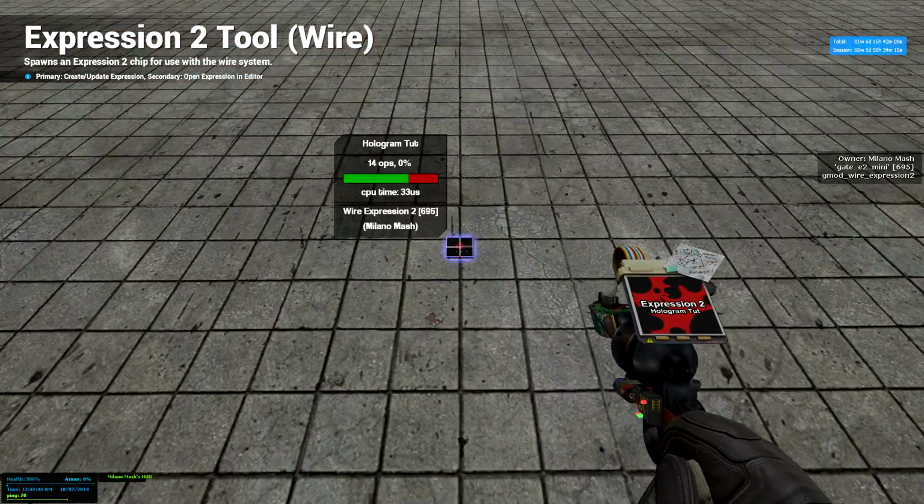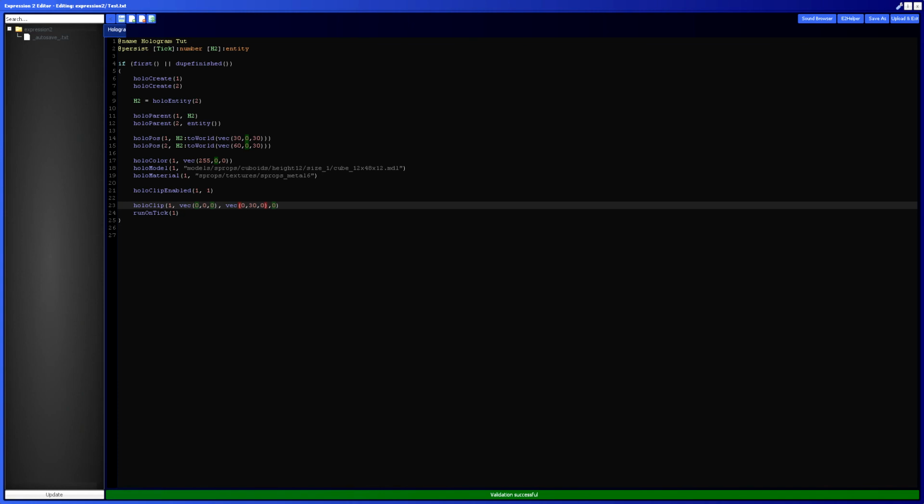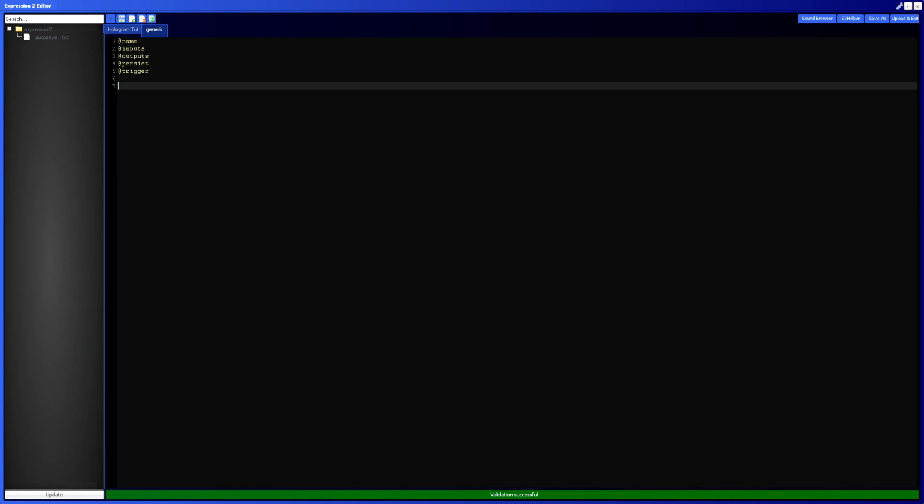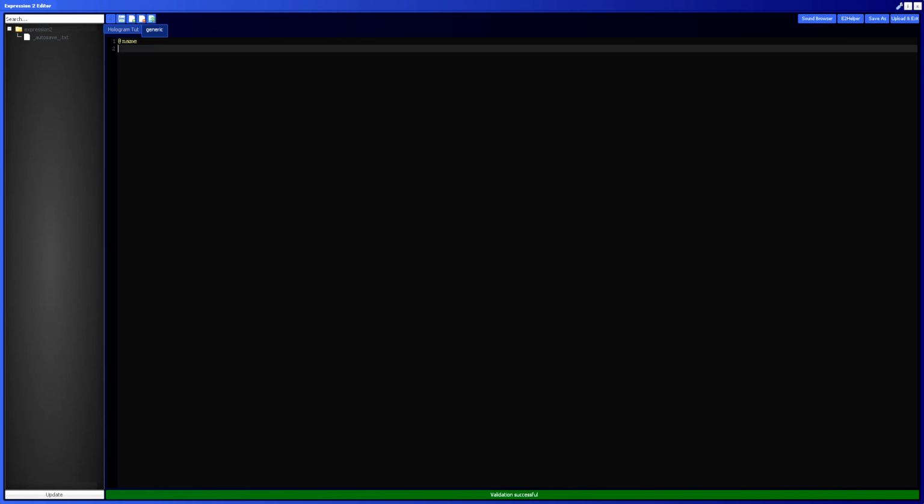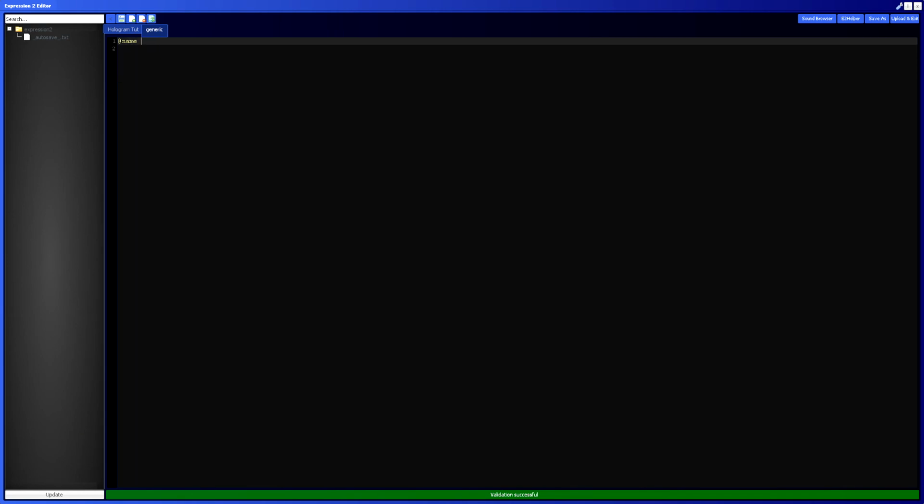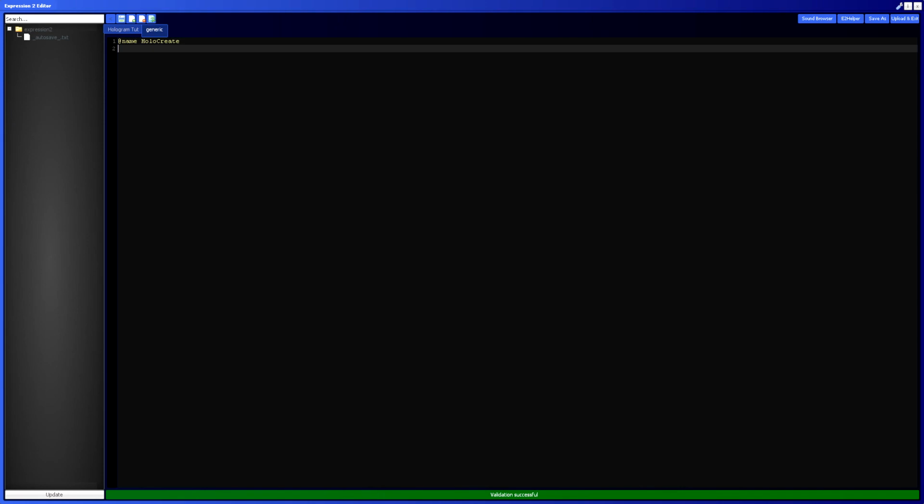Now a really convenient and easy way to make holograms. This is a bit more of an advanced part of E2, but it's very helpful. I'll just start a new E2. Let's set it as, don't need any of that stuff for this. Set the name, Holo create.